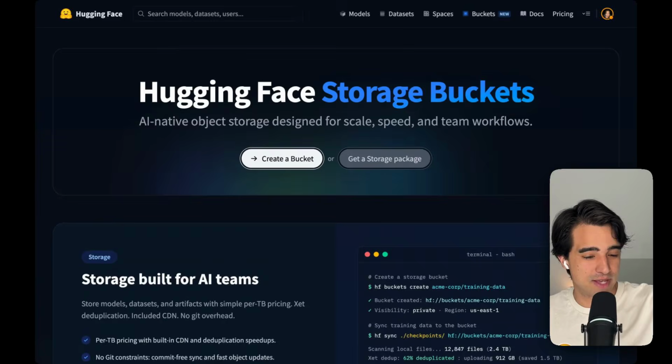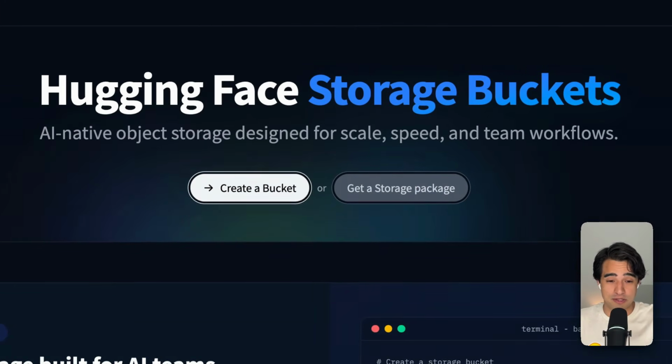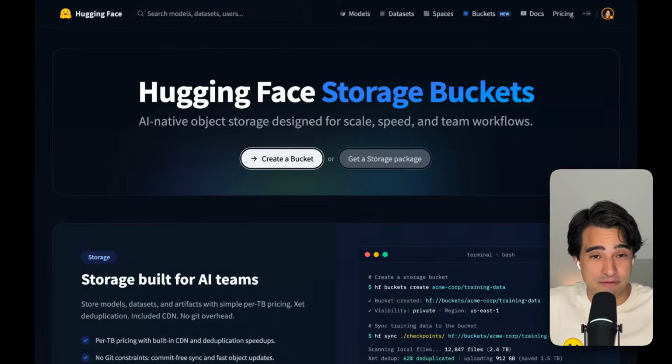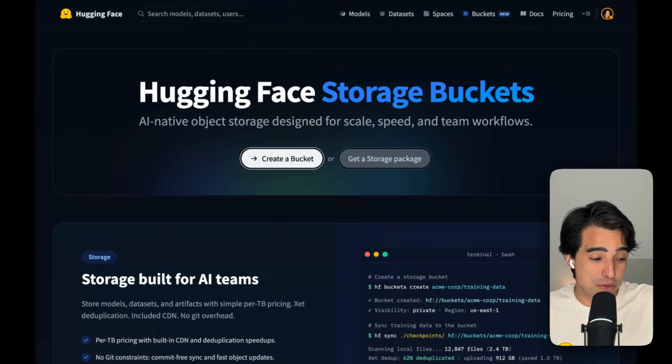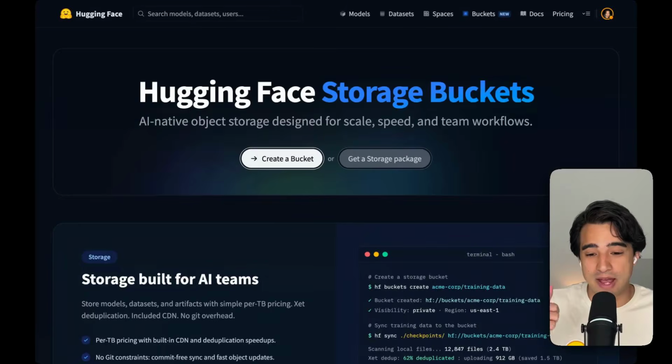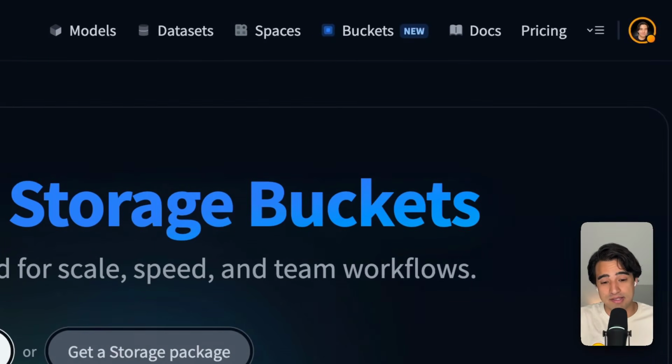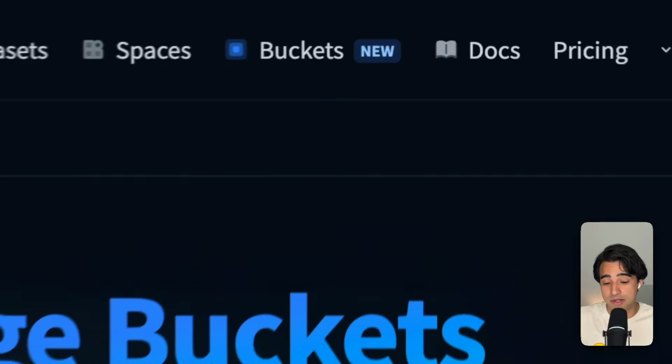Today, we're going to be taking a look at Hugging Face's storage buckets, which is a wonderful development released by the team just a couple of weeks ago. And it is great. It's the first time that the Hub has a new nature of a repository. So usually you have models, datasets, and spaces, and now you also have buckets.